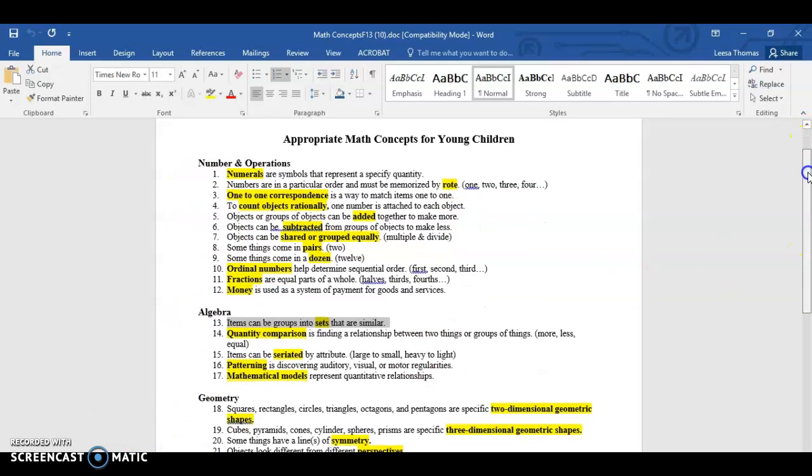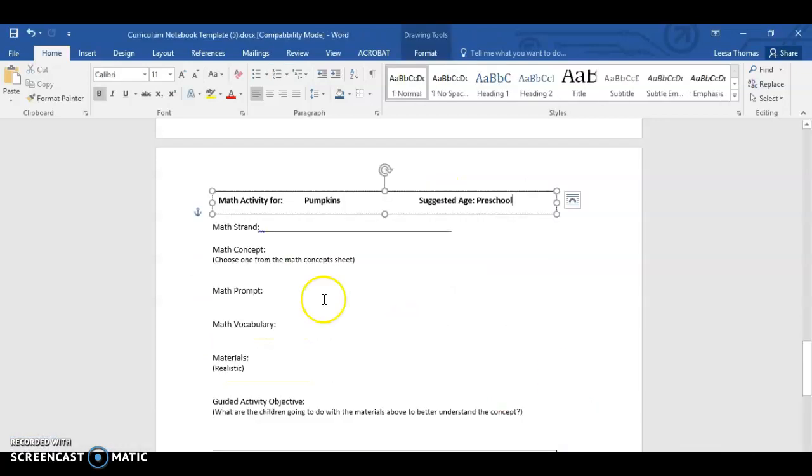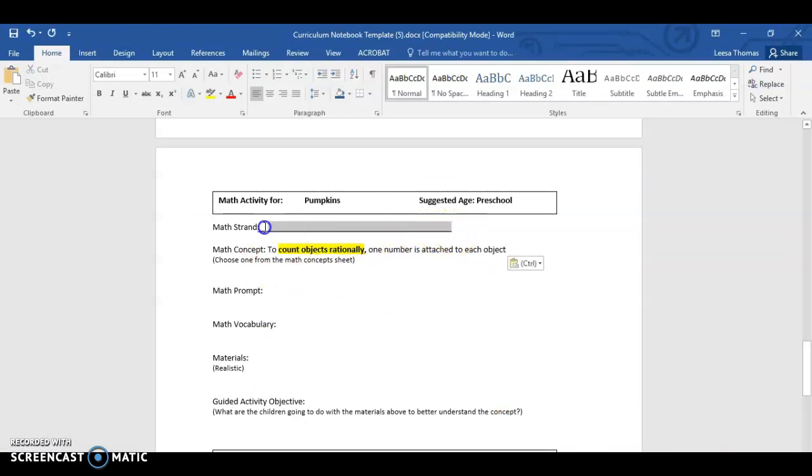So say that we wanted to count pumpkin seeds, right? We might say, let's see, to count objects rationally, one number is attached to each object. I'm going to go ahead and copy that, and I'm going to go back to my document, and I'm going to paste that here in the concept. And my strand was numbers and operations. And then I would write a prompt. How many seeds did you count? Or can you count your seeds? And then you would list your vocabulary.